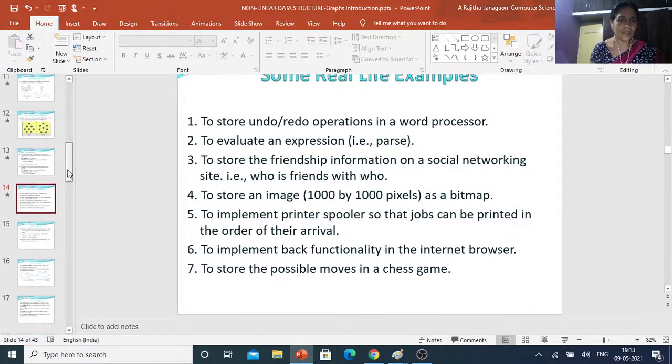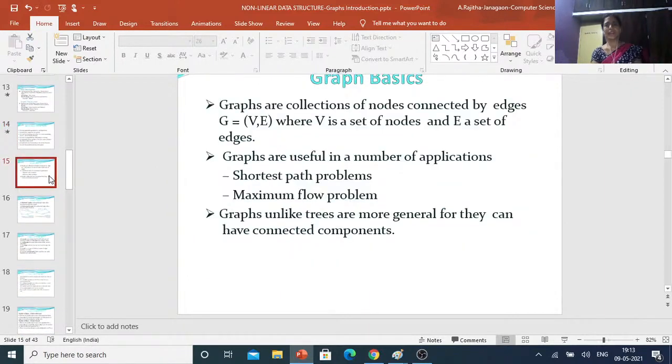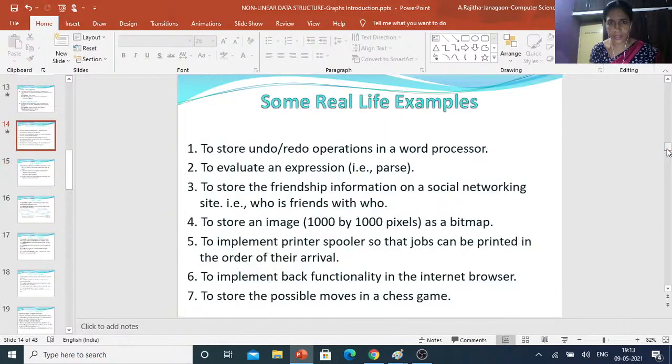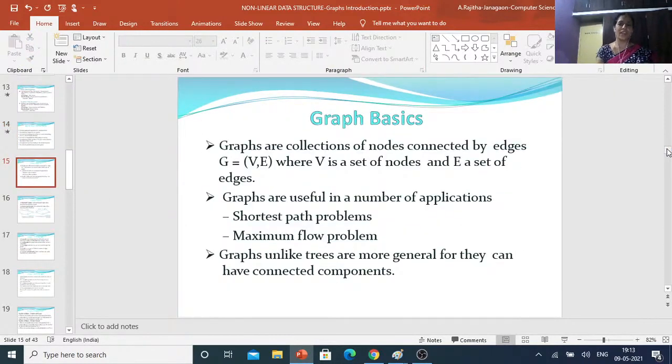So these are the different real life examples. This is the introduction regarding data structures. Now we are going to discuss the graph data structure. First of all, a graph is a non-linear data structure. A graph is a collection of nodes connected by edges. G equal to V comma E is a graph, where V is a set of nodes and E is a set of edges.